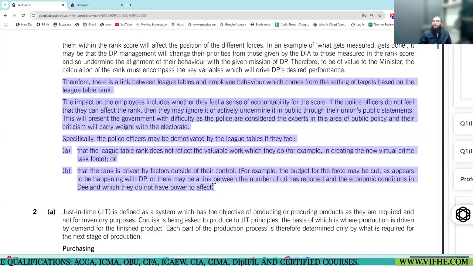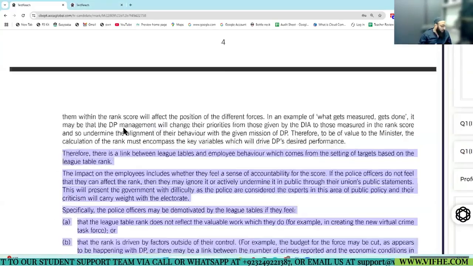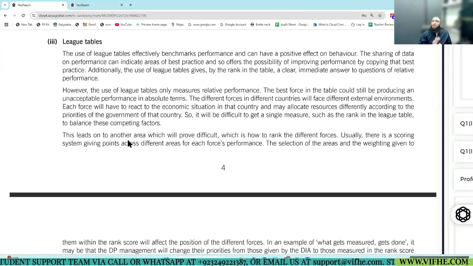So taking their acceptance is very important for a league table to be successful. So this can have a negative impact on their behaviors if they feel things are not under their control, if they feel their work doesn't add value to the final result of the league table. So this will not work well. So this is the official answer. Two things had to be answered. You have seen the style of the ACCA examiner answer, and this is the best style.